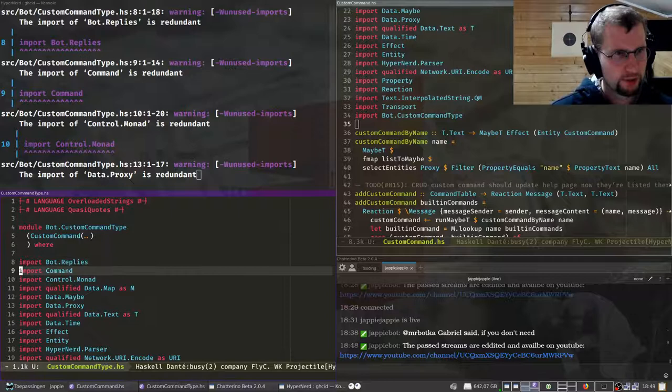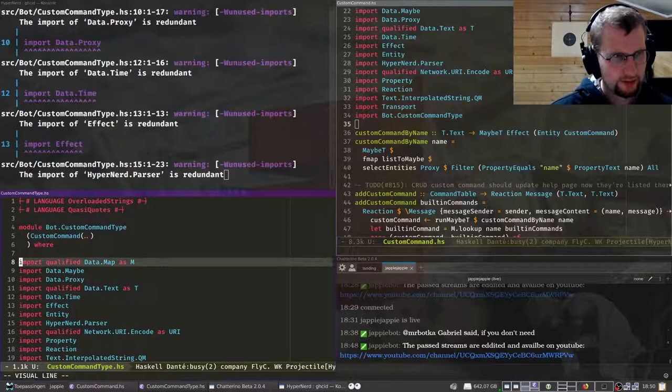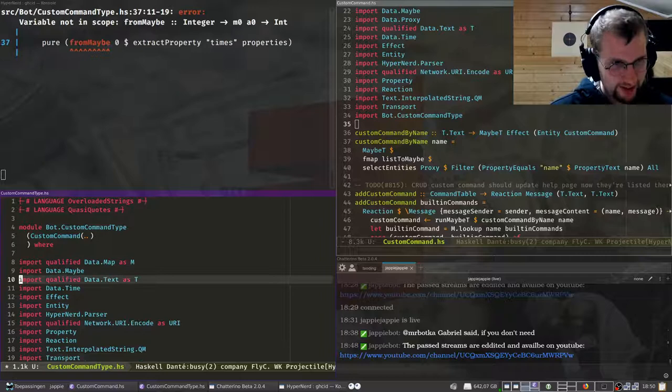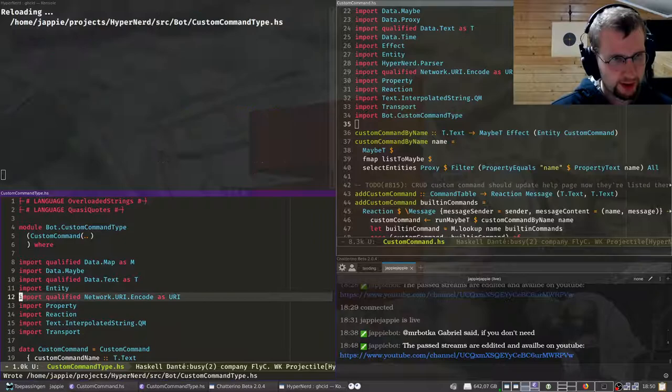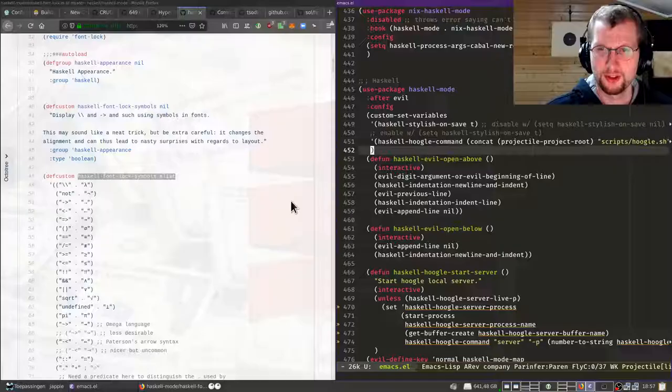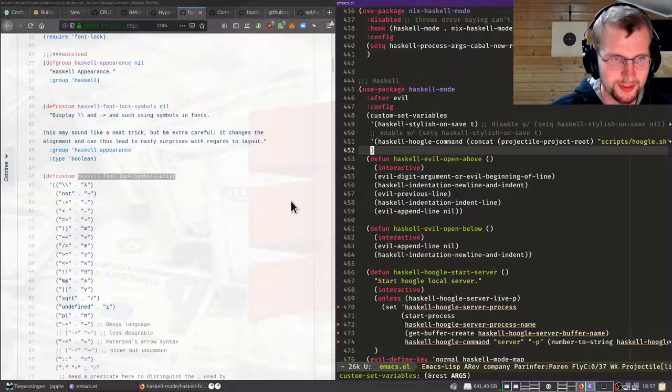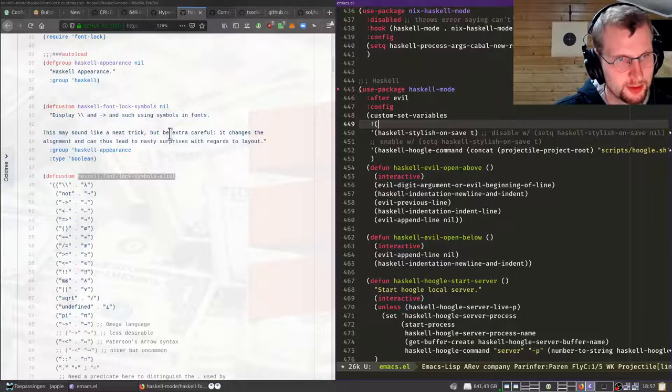We don't care about command. We don't care about replies. We don't care about monad. I don't even care about monad. I think most of this should be deleted, right? Oh, you wanted to have M. You want to have Maybe as well, okay. Time, effect, parser. You want to have entity as well? No, I think I got distracted, probably. Come to think of it, custom set variables, huh? It sounds like a neat trick, but be extra careful. It changes the alignment and this leads to nasty surprises with regard to the layout.